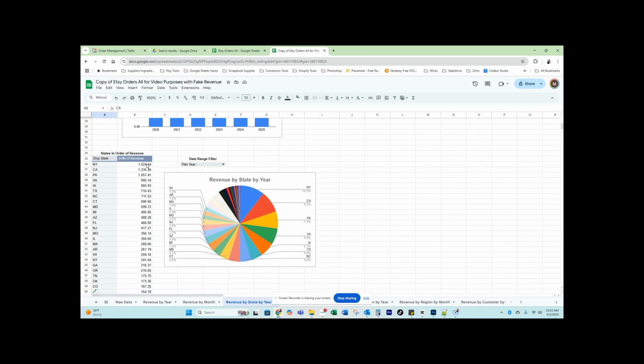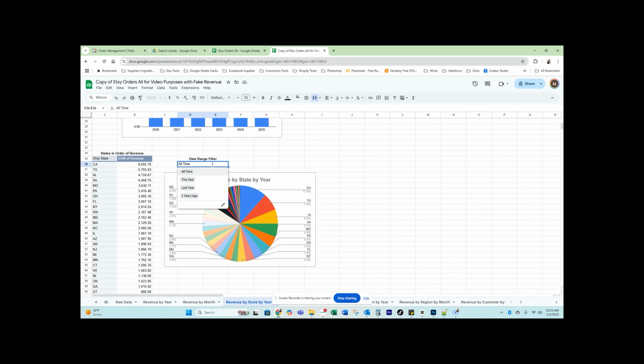Like I said, these revenue numbers are not real, but the trends are real. So all time, it was California. And you can see California and then Texas. And it's nice to see this kind of graph too. So I created this pie chart based on this table, this pivot table. And then I created this filter so I could just filter the data. So last year it was Texas, California, Virginia, Florida. 2 years ago, California, Iowa, Texas, Missouri. And then, this year so far, it's New York.